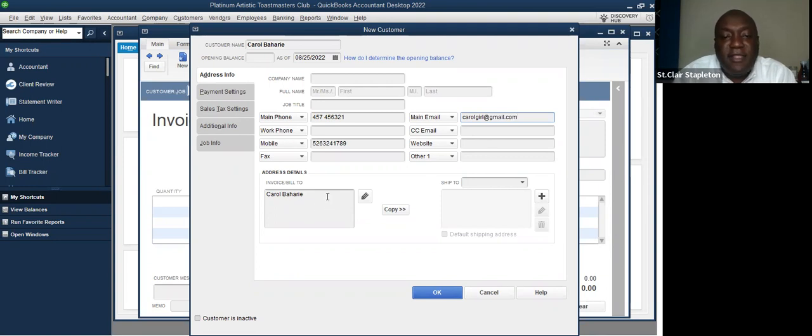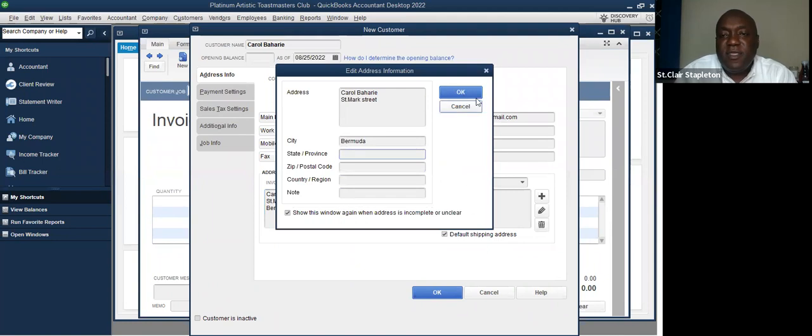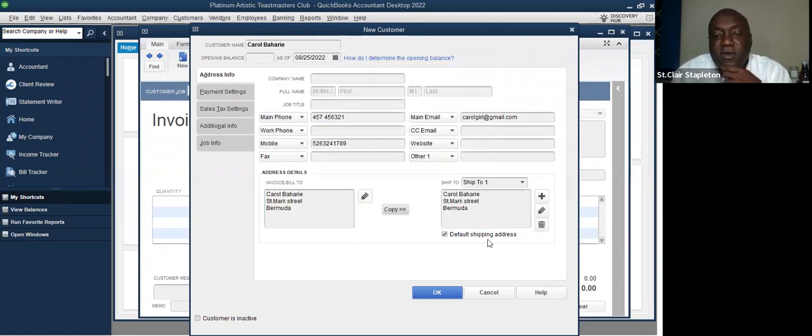Okay. And then the other thing that is important, it is going to ask you for her address. So Carol is living in St. Mark Street, Bermuda. Okay. And then we copy that address as well. If that address or domestic address is the same as our shipping address, we can copy it, right? We say copy and then say okay. And it copies it over there as well.